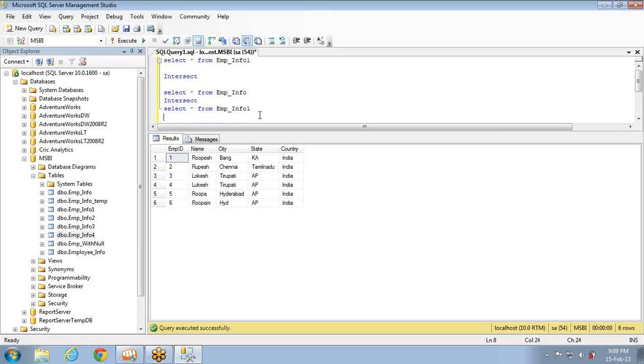If you want to get only matching records, you can go for the intersect keyword. Sometimes you need to get only the matching records from both the tables. You need to fetch such data in a few cases, and in that case, you can go for the intersect keyword.